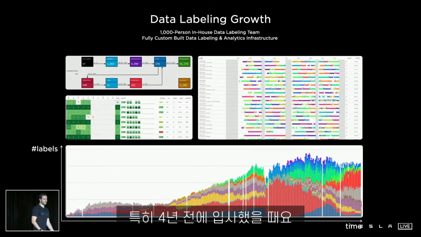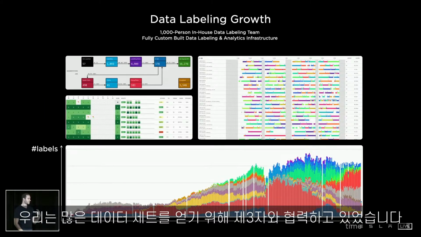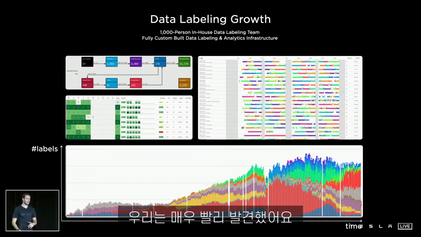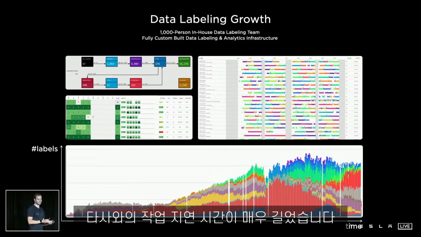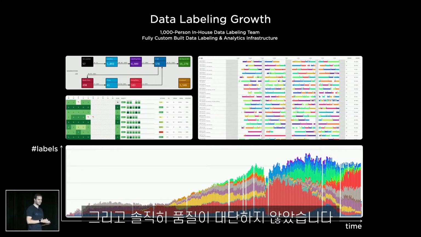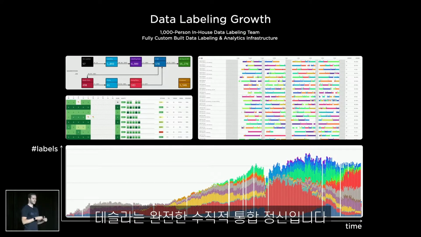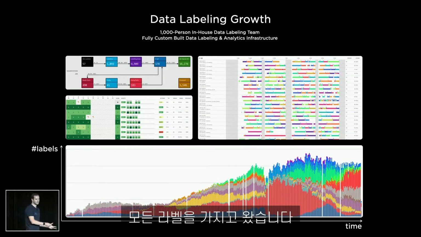Now, in particular, when I joined roughly 4 years ago, we were working with a third party to obtain a lot of our data sets. Unfortunately, we found very quickly that working with a third party to get data sets for something this critical was just not going to cut it. The latency of working with a third party was extremely high, and honestly, the quality was not amazing. And so in the spirit of full vertical integration at Tesla, we brought all of the labeling in-house.